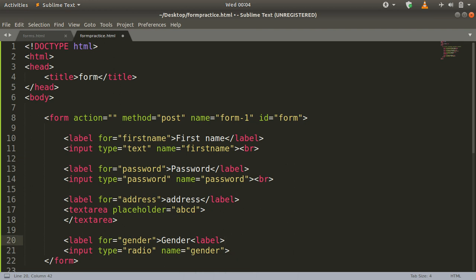So input type equals radio, and we have written name equals gender, and also we have to write here value, let us say male, and here we have to write a text which is visible to the user. And let me copy paste this and say female.